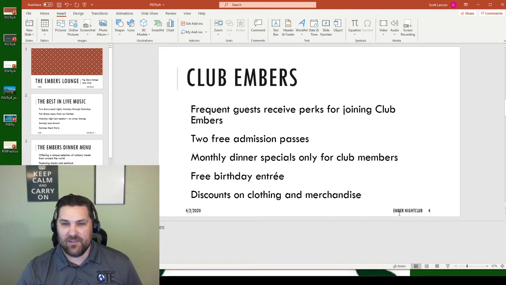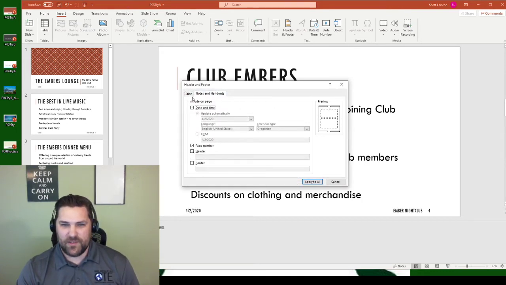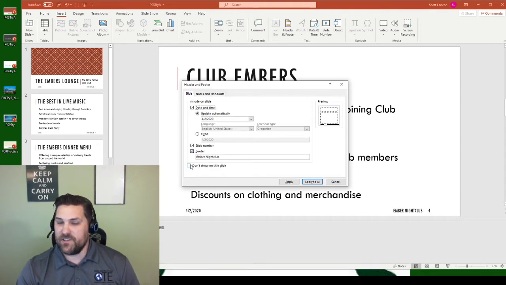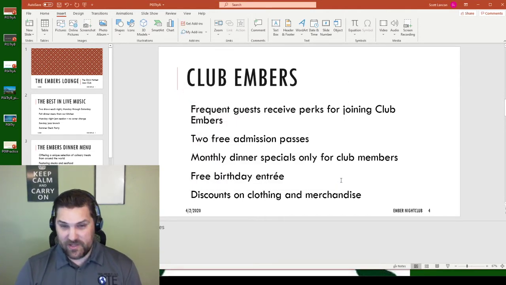So this is the header and footer. It's not so much header as it is basically just footer. You can also do these for notes and handouts. You can put them on a different thing for notes and handouts. You can also select for it to not show up on the title slide. But yeah, the header and footer is really just footer. Let's go ahead and cancel out of that since we already did it. So that's headers and footers in PowerPoint.